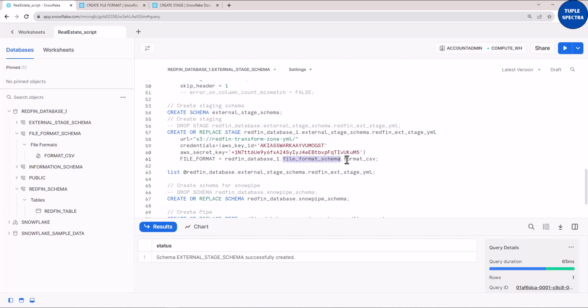It is inside this schema, and then this is our format. What this line is telling us is that Snowflake gets integrated to this S3 bucket. I am giving you these credentials, that is the access key and the secret access key. And you are also telling Snowflake that the data is a CSV. If you tell Snowflake the data is a CSV, then Snowflake will know what to do.